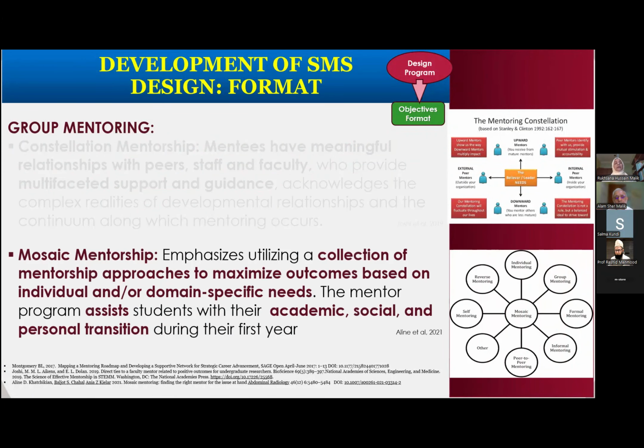Then there is the mosaic mentorship, which is all the different types of mentoring: individual mentoring, group mentoring, formal, informal, peer-to-peer, self-mentoring, and reverse mentoring. All of them are used as the need arises. And so the students are exposed to a number of different methods of getting information and being guided by the senior staff of the university.